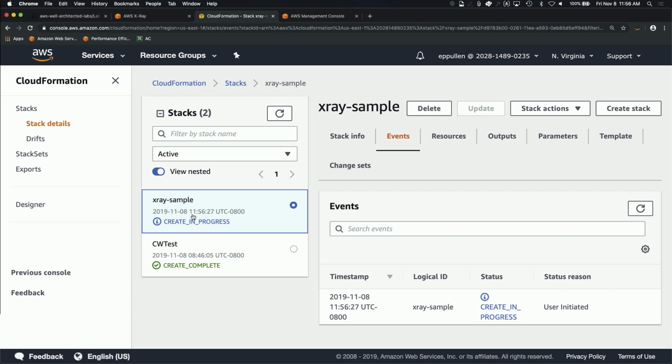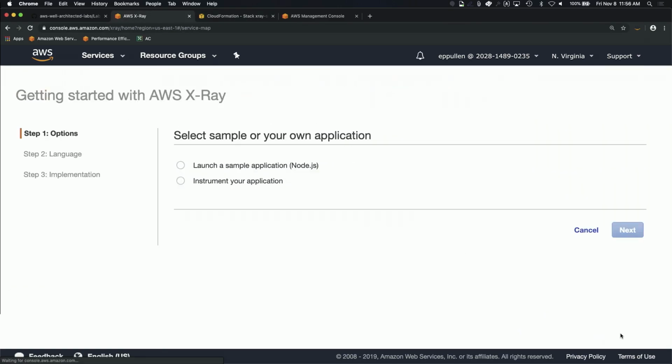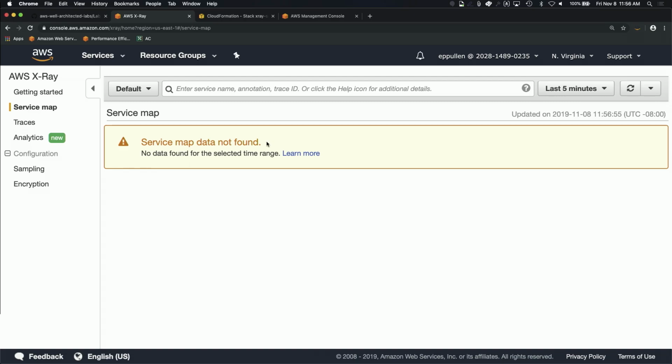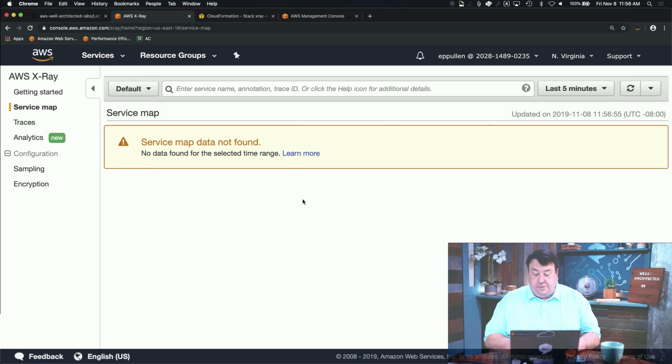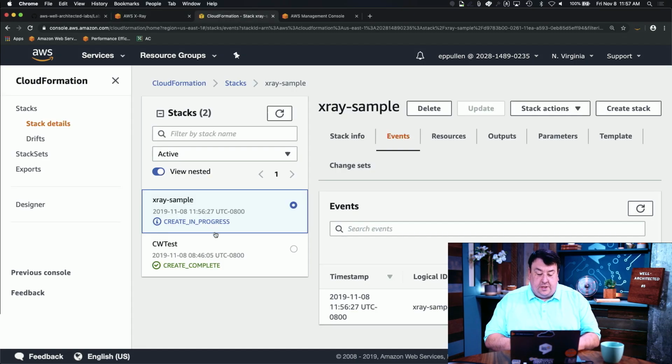We'll see that. It also reaches out to SNS topics, and so you'll get to see the totality of utilizing X-Ray for that. So while that's being done, we will wait for the service map to start up. Again, we don't have a service map yet because the application is still spinning up.